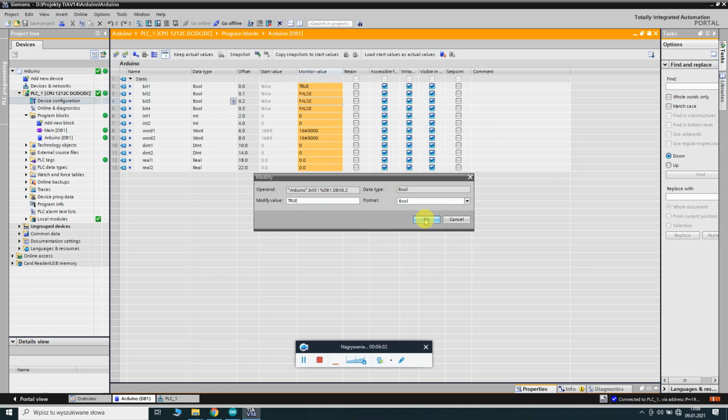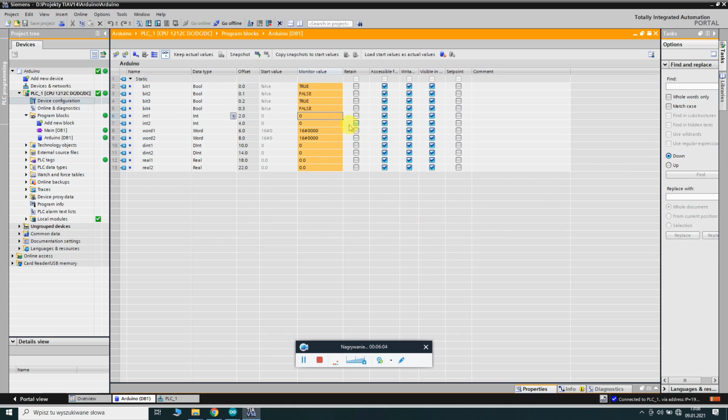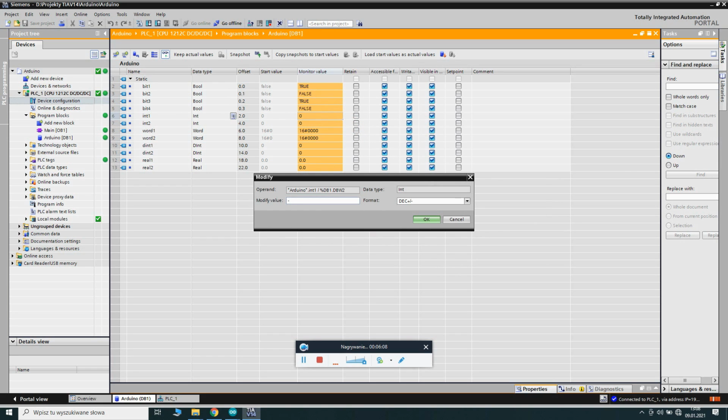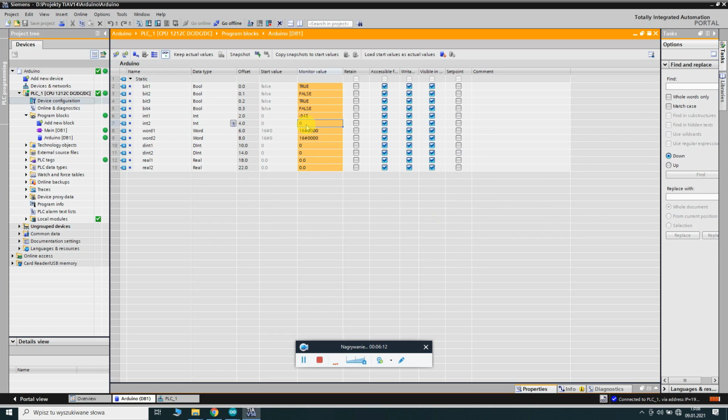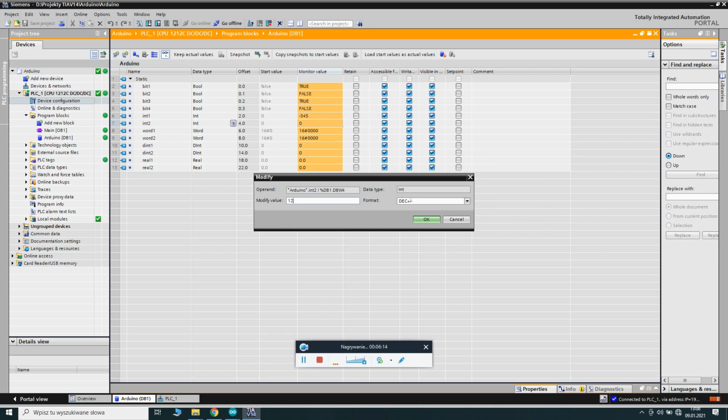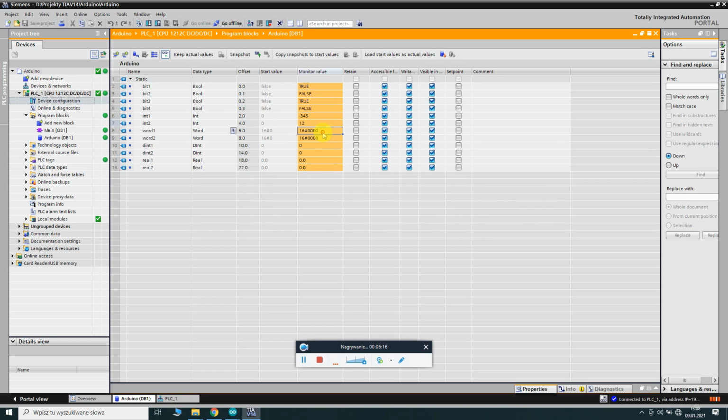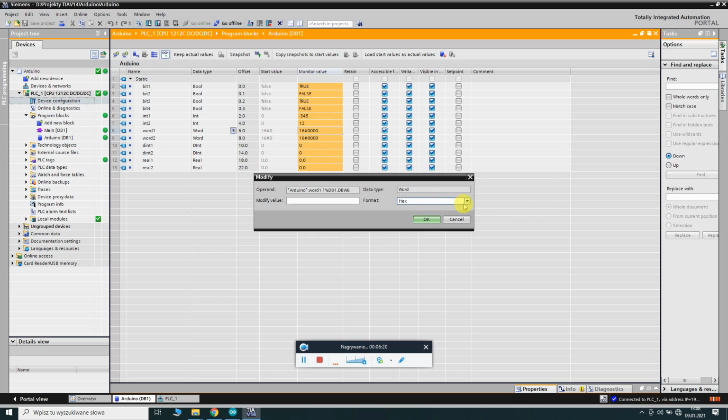That will be 1. Here is the integer. Let's say we want to change it to -345. That's okay. The second integer will be 12. Okay, there is a word value. We want to have it in the decimal value. Let's just say 1, 2, 3, 4.